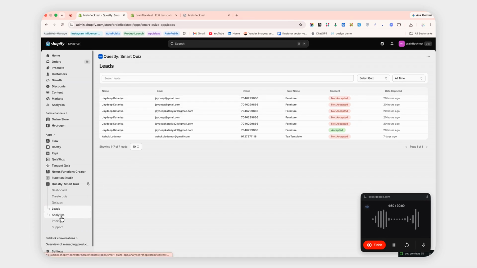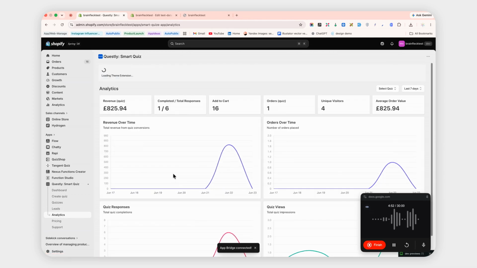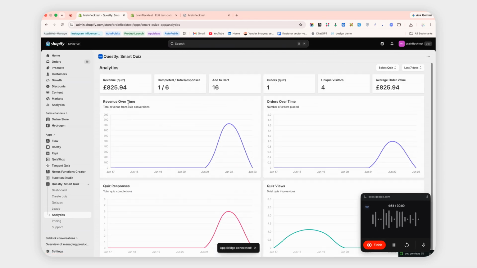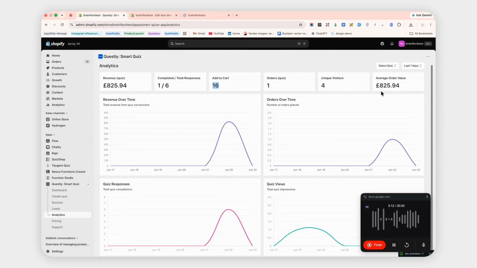Next, in the analytics tab, you can check all the details like how much revenue is generated by a quiz, how much quiz is 100% completed and they have ordered it. How many products are added to cart through quiz? How many orders are completed? How many visitors have visited your quiz? You can also check your average order value, and you can check all the details in graph view also.